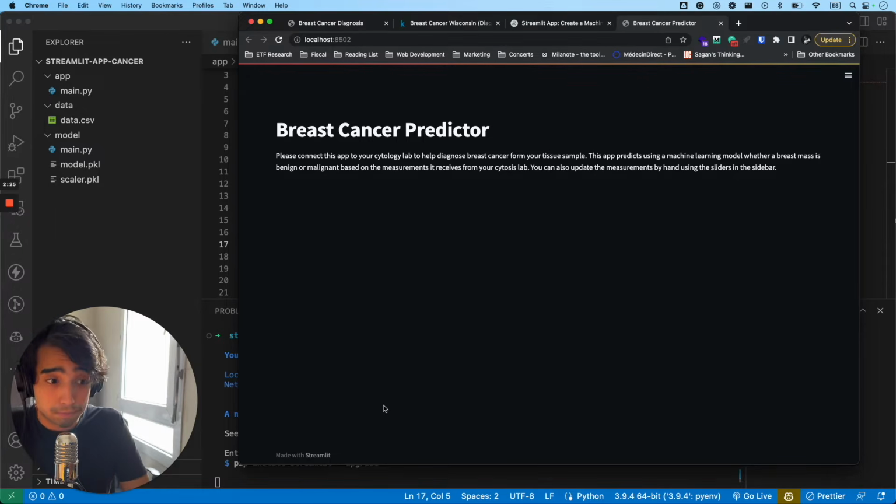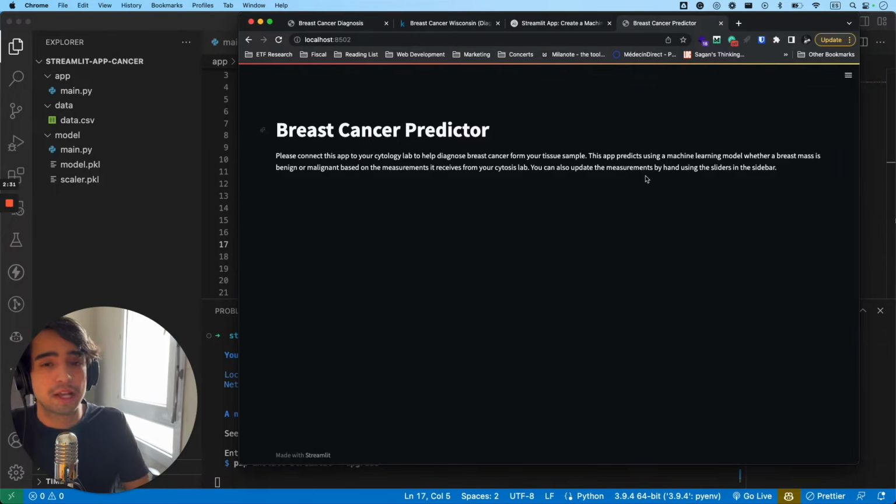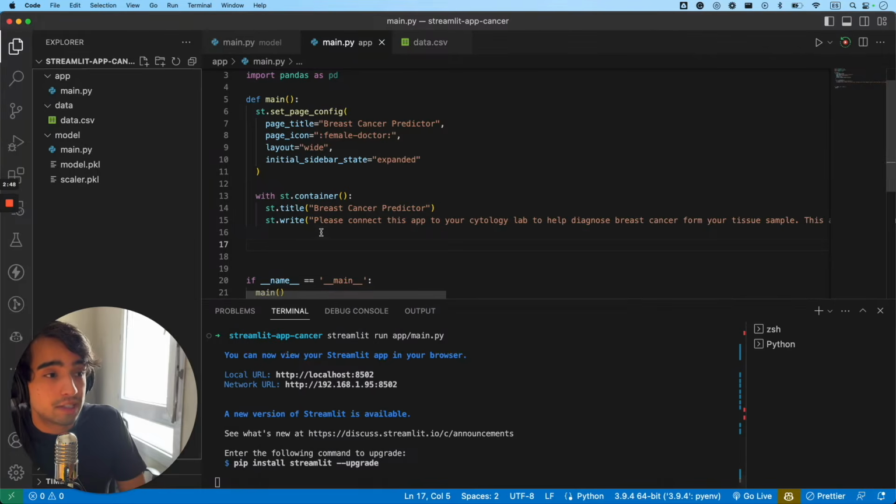As you remember, we have these sliders that you can update by hand. But ideally, for an application like this, you would want to plug it directly into the machine that is doing the measurement, so that you have the predictions immediately. All right. So there you go. Now that this looks correct, we can continue with the layout.